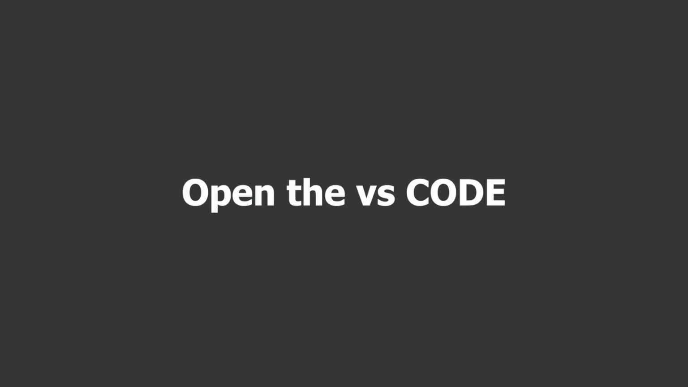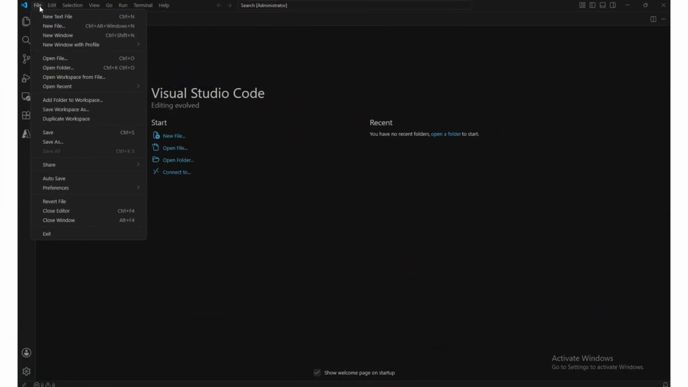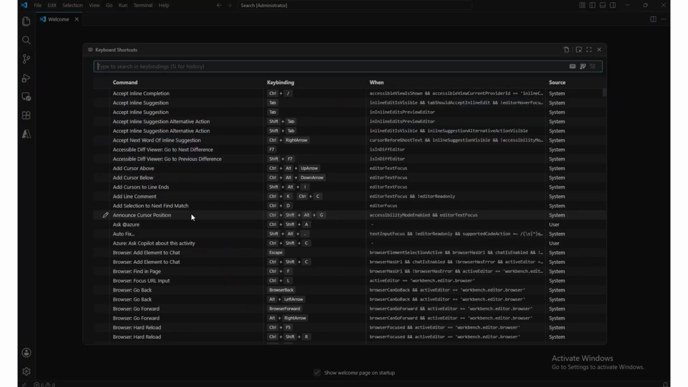The first step here is accessing the key bindings editor. In order to access the key binding editor, open Visual Studio Code, go to the file menu. Within file there is the preferences option. Within preferences you will find the keyboard shortcuts option, so click on keyboard shortcuts here. So open your keyboard shortcuts editor.